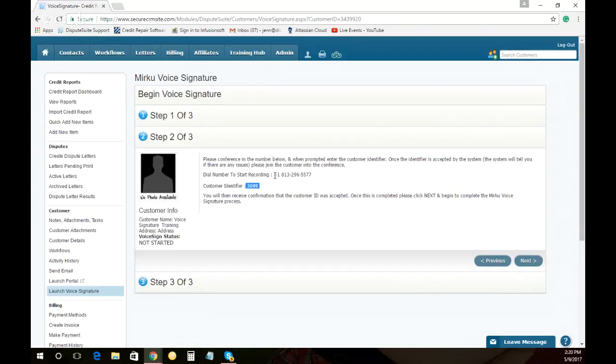So again, just to reiterate, you have the client on the phone. Please put them on hold, dial this number. It's going to ask you for the customer identifier. You have those digits listed here. Enter those as well. And then the conference line will automatically dial your customer in. They will accept, and then the three-way conference call will be connected automatically.